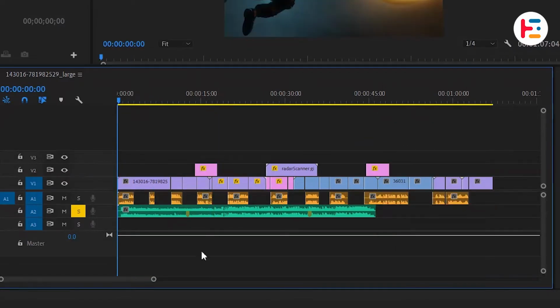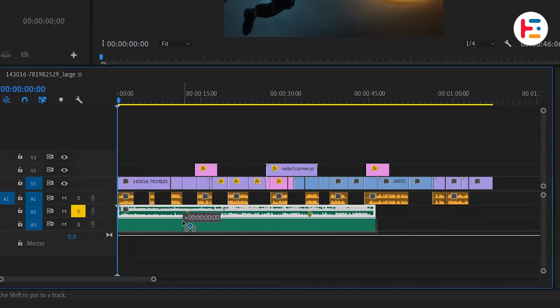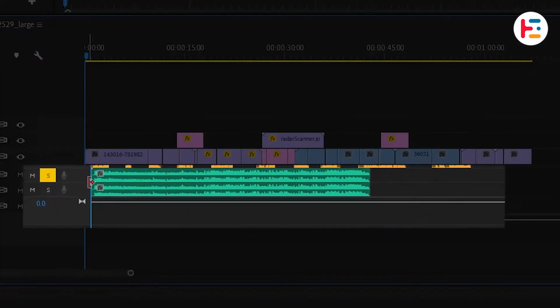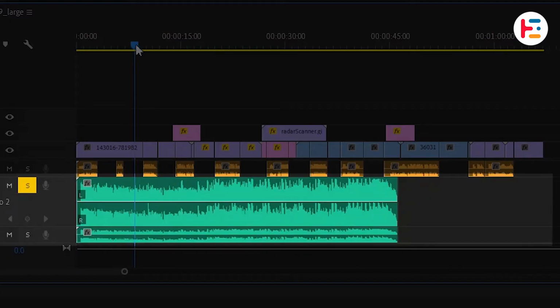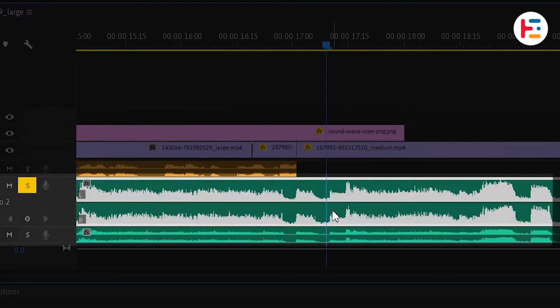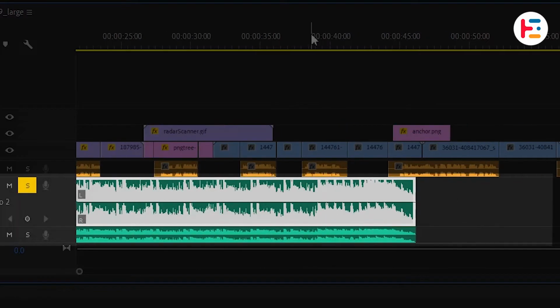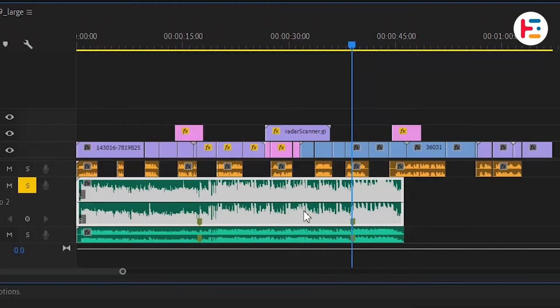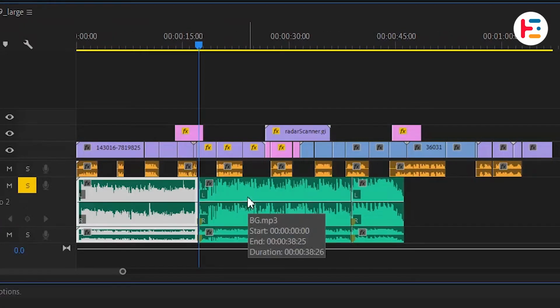First things first, duplicate your audio. Hold down the Alt or Option key and drag it down to a new track. Find the perfect spot in the middle of the audio and mark it by pressing M. Now, simply cut the audio at the marker's position.